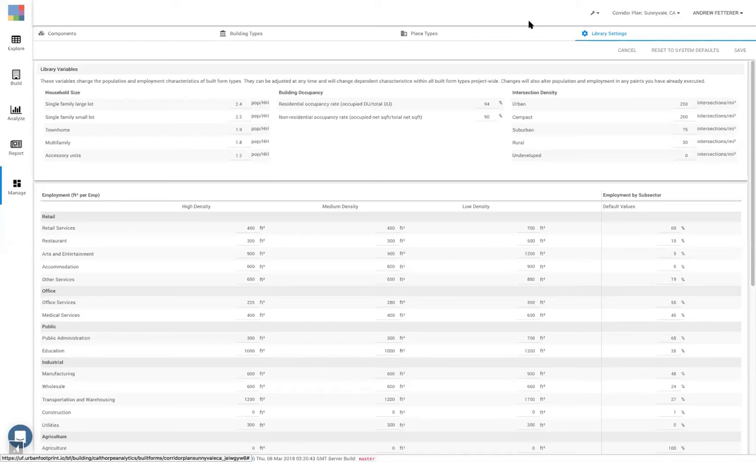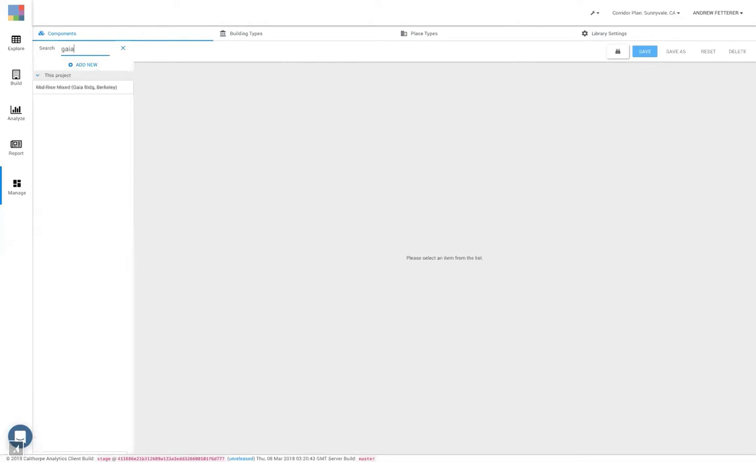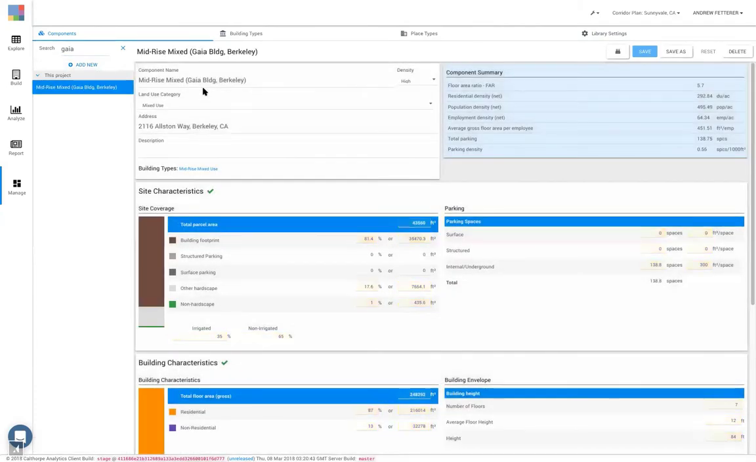So the rest of the manager's functions are focused on creating and editing land uses. Let's do a quick walkthrough of how to edit a building, which is effectively a detailed land use. Note that you can also create a building from scratch by clicking Add New here. For now, I'll start by adding one of UF's default building types. The mixed-use Gaia building from here in Berkeley, California. So I just quickly searched for that. I'm going to go ahead and open it.